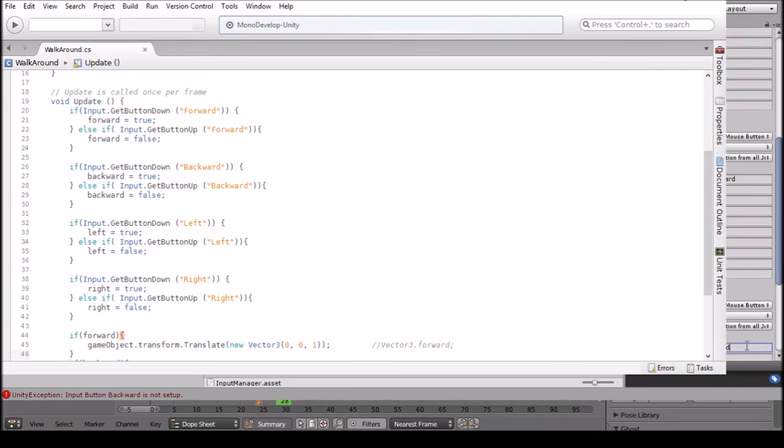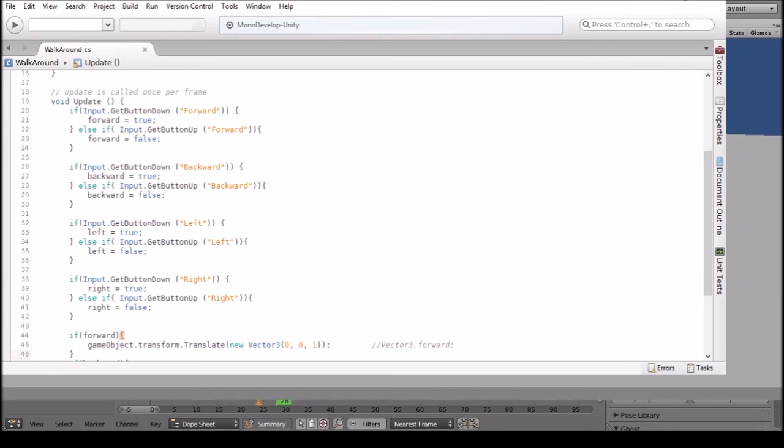We got left, positive button will be A, or left, and we have right. Positive button, LED, or right. Okay. Now when we run it, we should be able to move around freely.